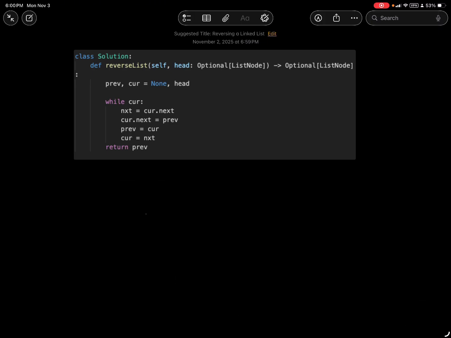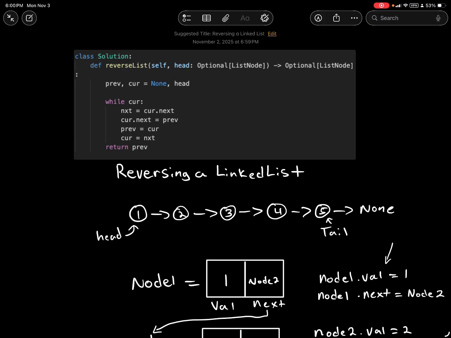As you can see here, at the head, which is the beginning of our linked list, it has the value 1 with a pointer to the next node, which has the value 2, and a pointer to the next node, which has the value 3. And this just continues until it points to none eventually, which is our tail, which has the value 5, and again, a pointer to none.